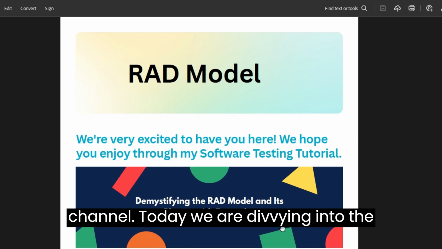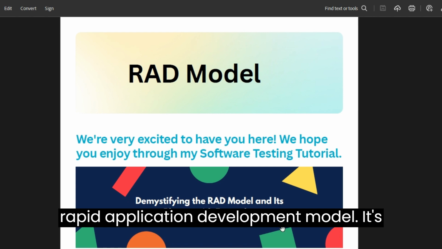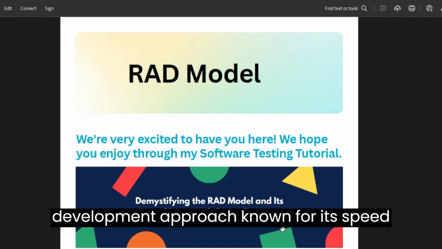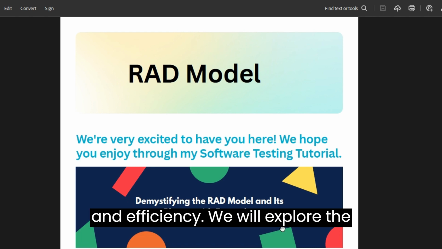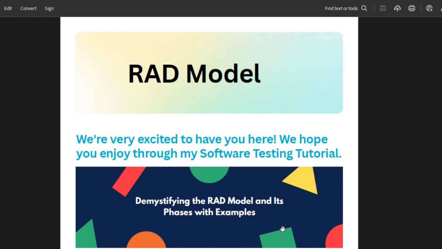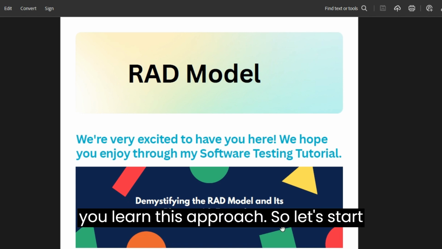Today we are diving into the Rapid Application Development Model. It's also known as a RAD model, a software development approach known for its speed and efficiency. We will explore the phases of the RAD model with multiple real-world examples and provide clear explanations to help you learn this approach. So let's start with the session.